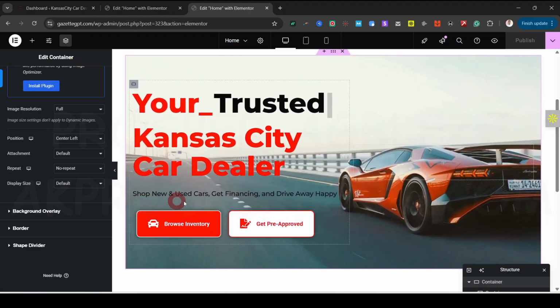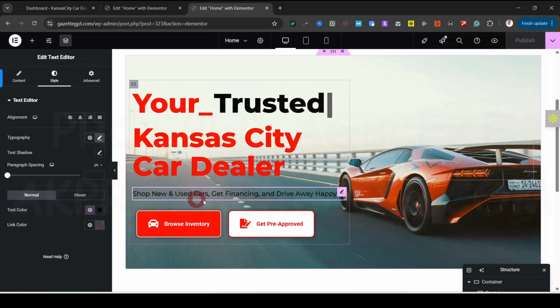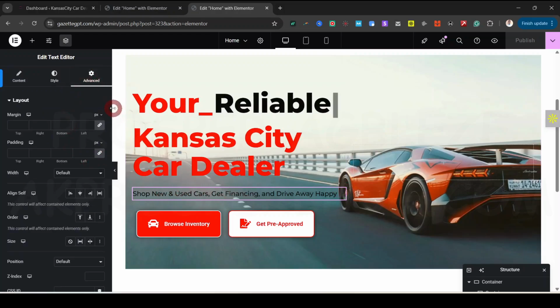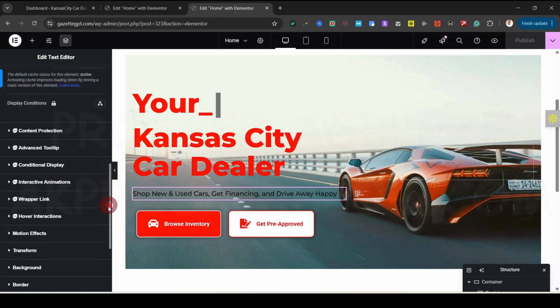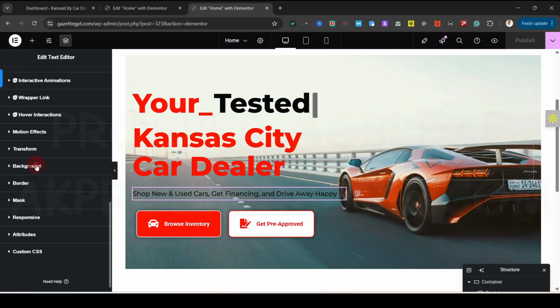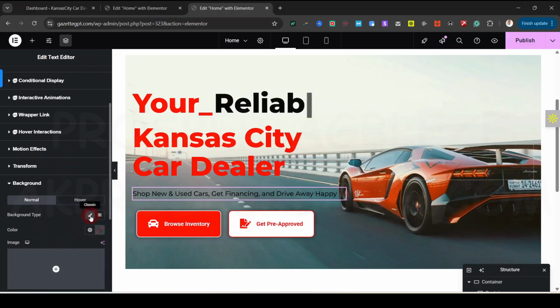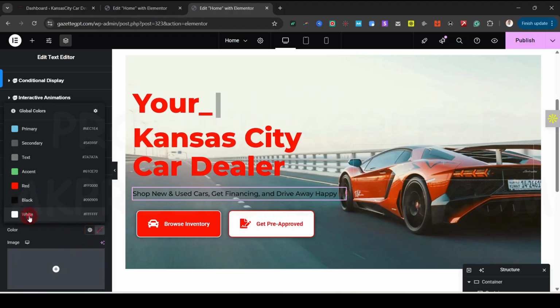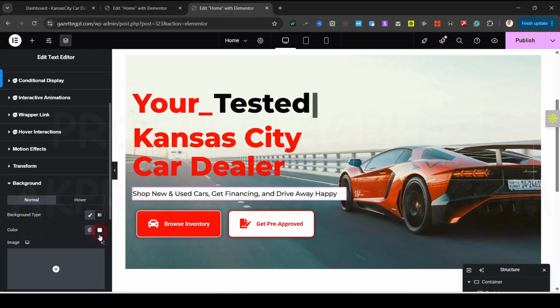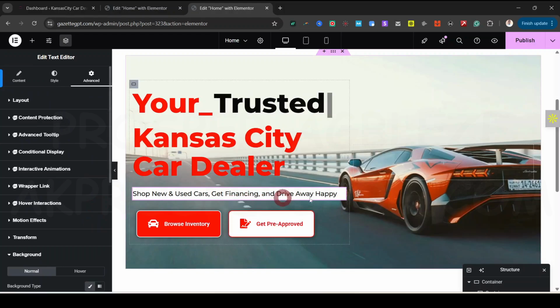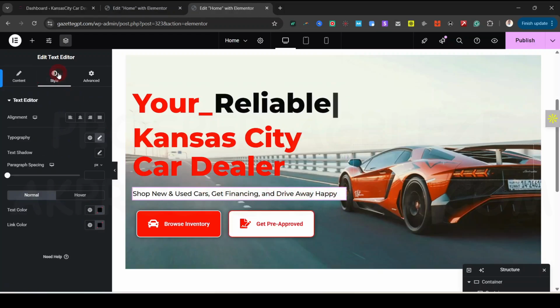Now that we have this background, you notice this text is not showing properly. One thing you can do here is click on this element, come to advanced, then scroll down to background. For the background, I want to add a background color. Click on color, I want to add white. You can see it here, so it makes it more visible. I can go to style and put the alignment to center. Then publish.